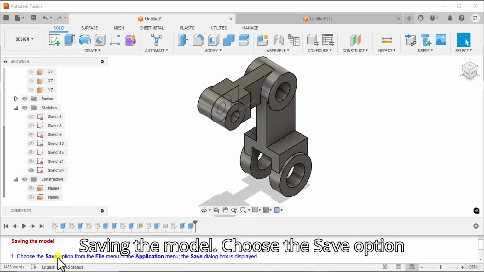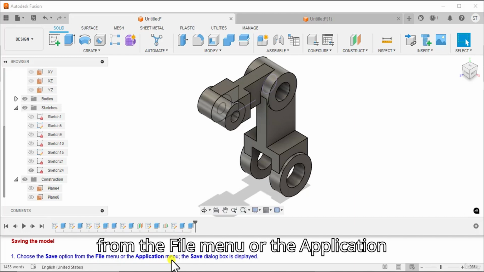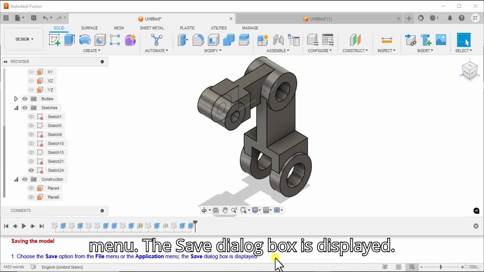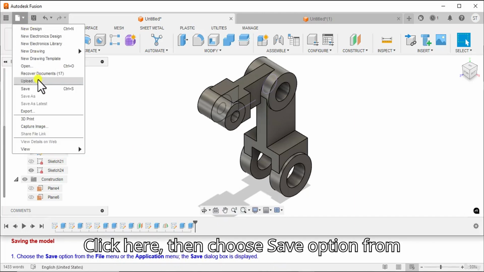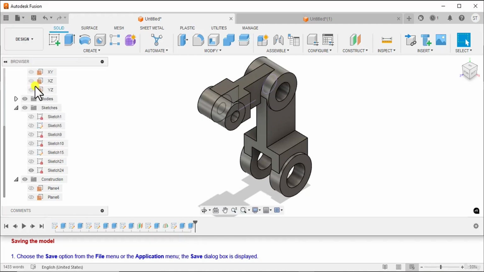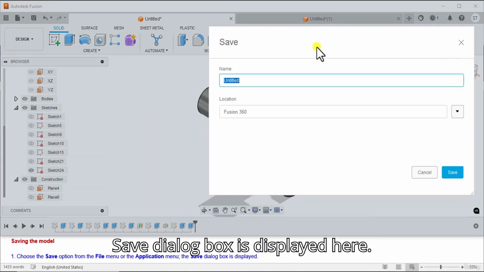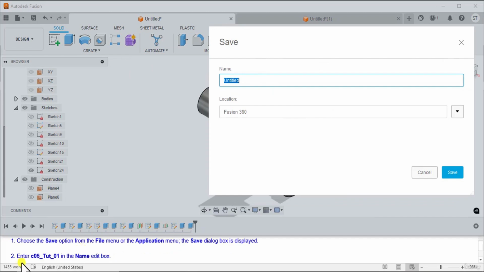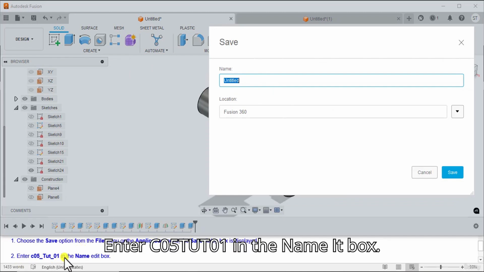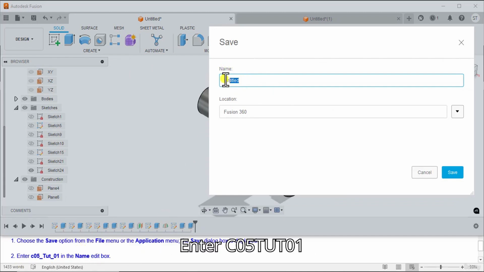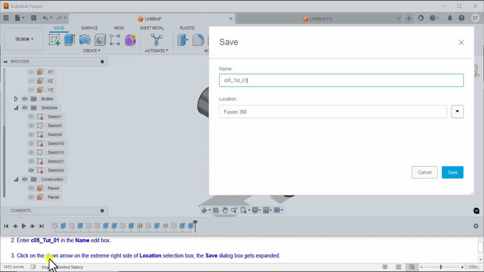To save the model, choose the Save option from the File menu or the Application menu. The Save dialog box is displayed. Click here, then choose the Save option from the File menu. The Save dialog box is displayed here. Enter C05 Tute 01 in the name it box.